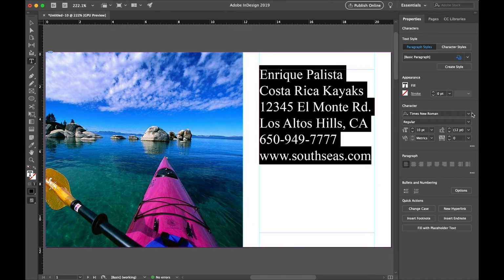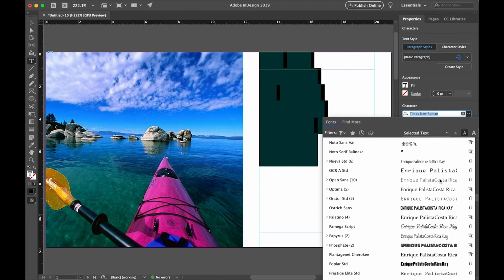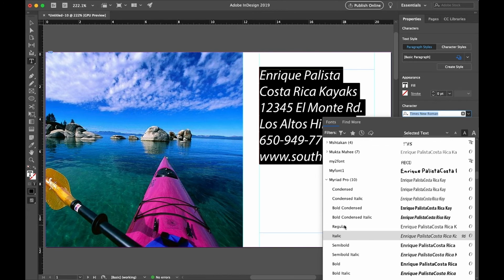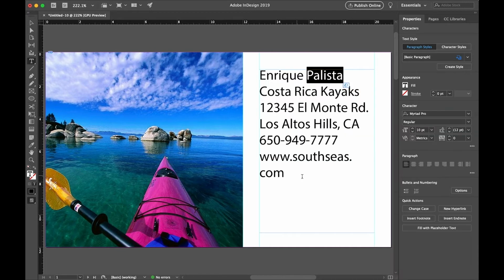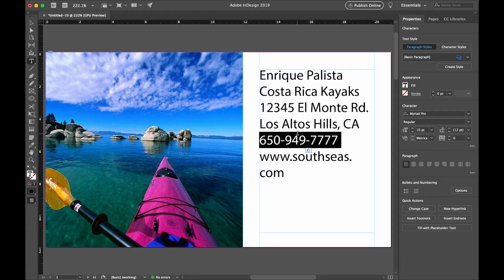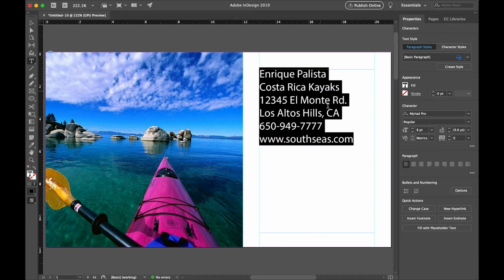We're going to change the font. So under the character part of the Properties panel, I'm going to change it to Minion Pro. If you don't have Minion Pro, you can choose something similar. Now I notice that the URL part down at the bottom doesn't fit across the whole line. So I'm going to select all the text again and do one more Command Shift comma so that all the lines of text fit nicely in the width of the box.